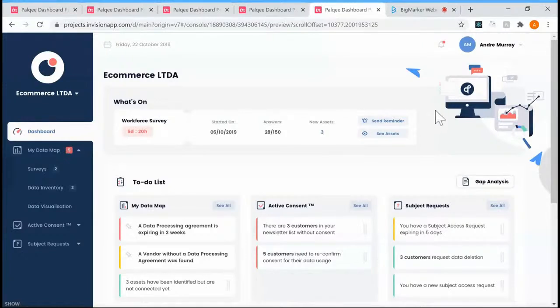But specifically here in Palqee, you're going to see what interviews are being conducted. On the top, you can see at the moment, I have a workforce survey that is happening, and it started on this date. It was answered by 20 people out of 150, and I have 3 new systems that were found. I can also send reminders and see what the systems are.